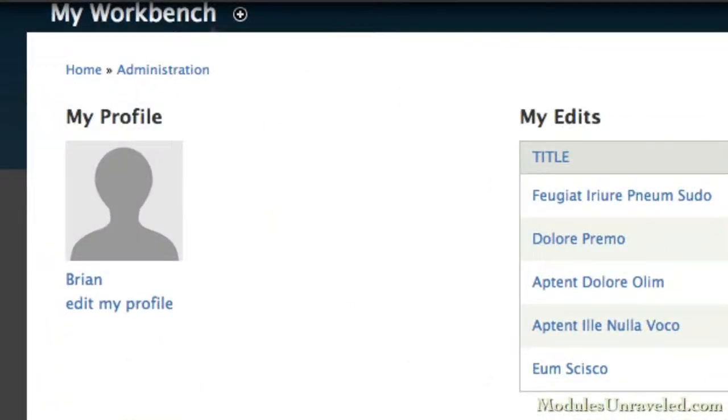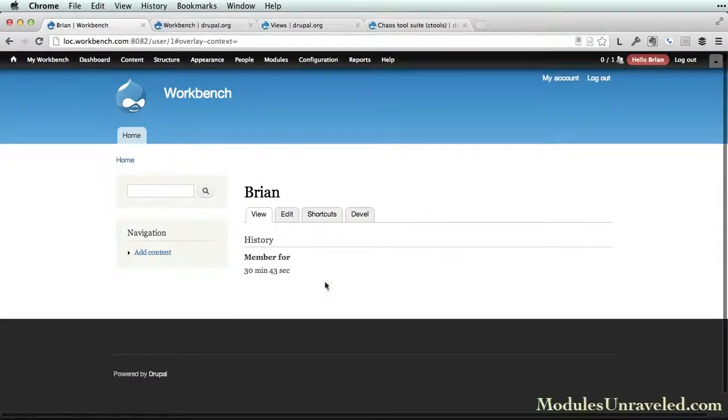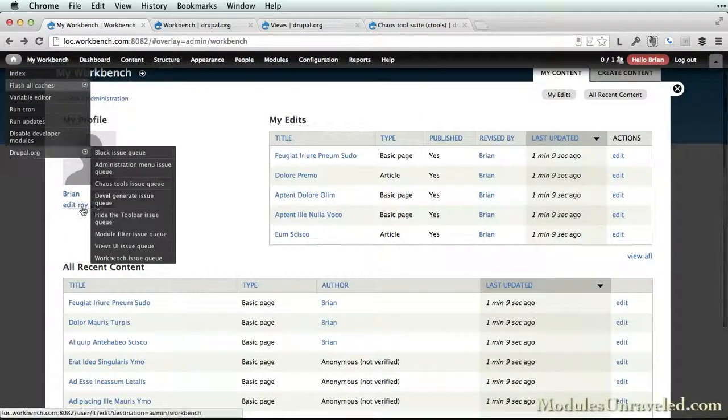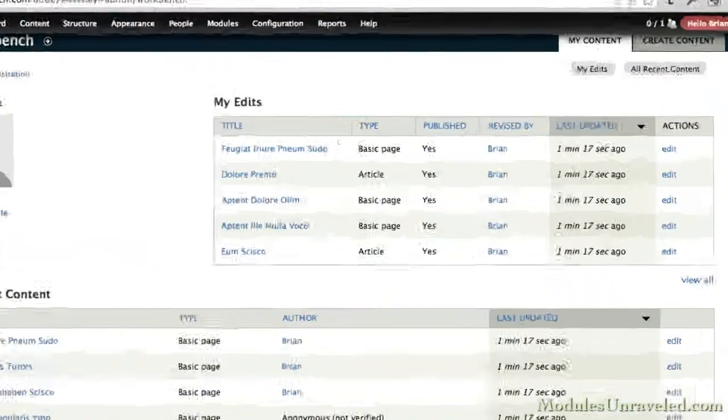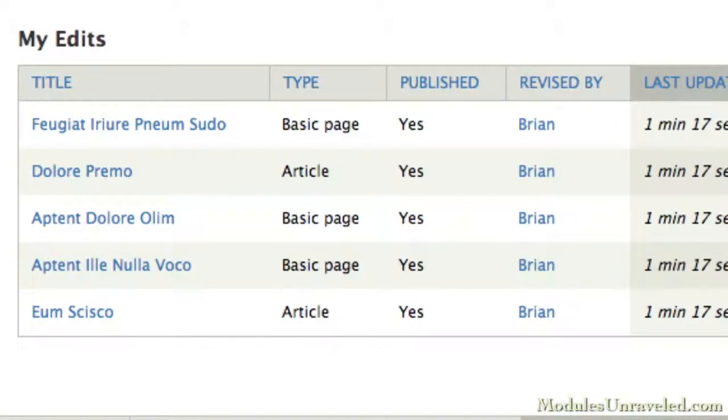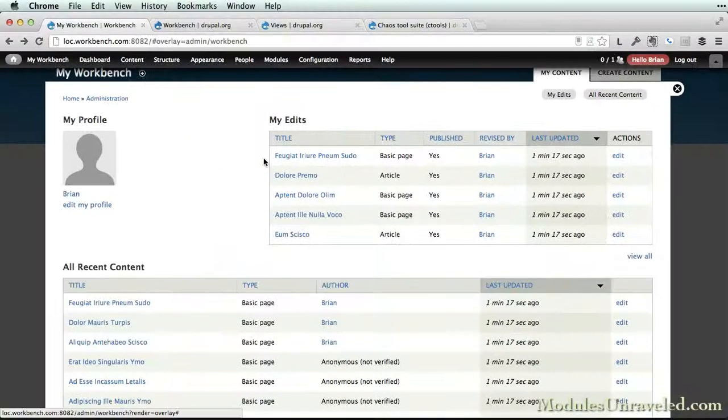The first thing you'll see is in the top left corner, the My Profile section. Now this is actually a link to my profile, so if I click it, it takes me to my profile, which is great. And I also have the Edit My Profile link right there, so I can go straight to editing my profile, changing a password, for example. The next section is the My Edits section. Now this will show anything that you have created or edited recently.